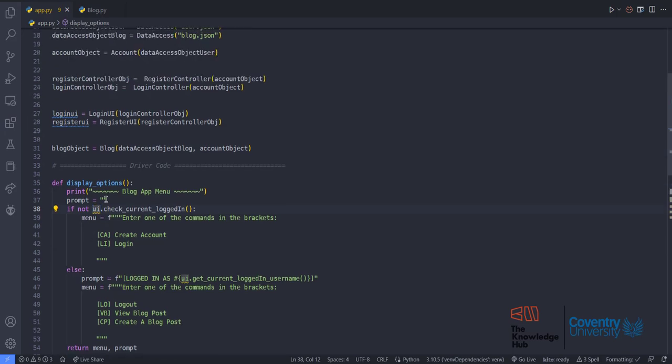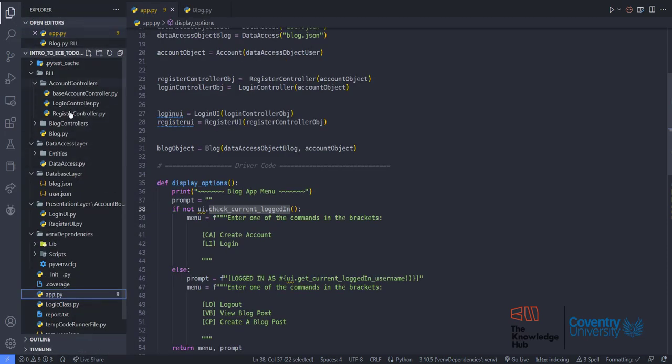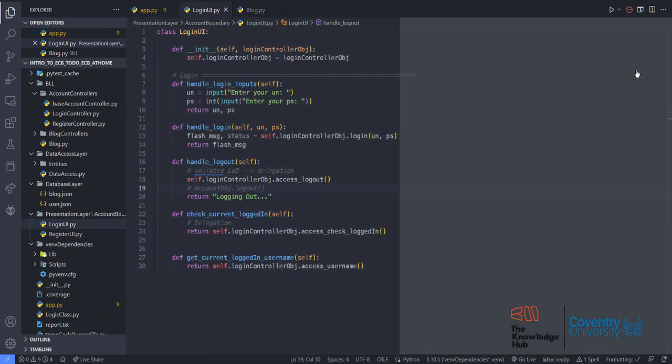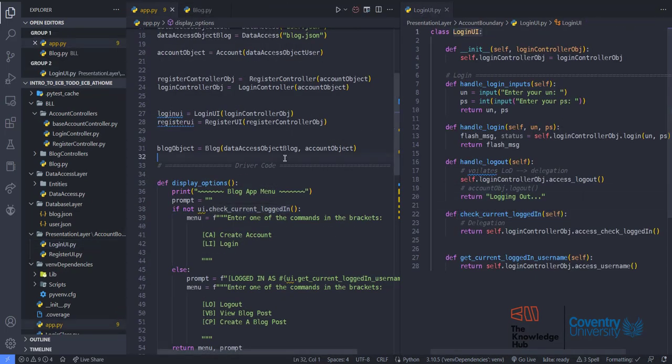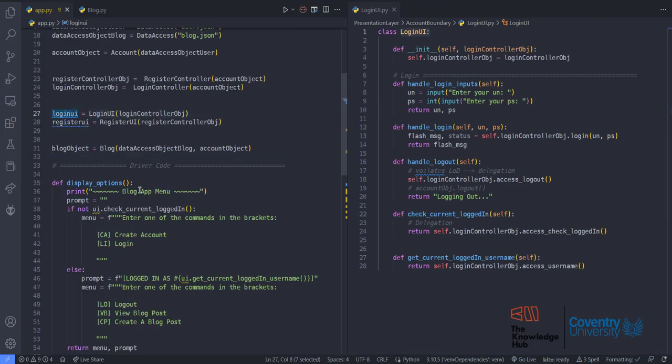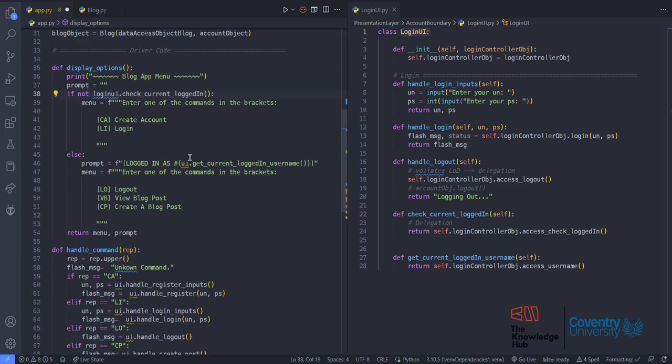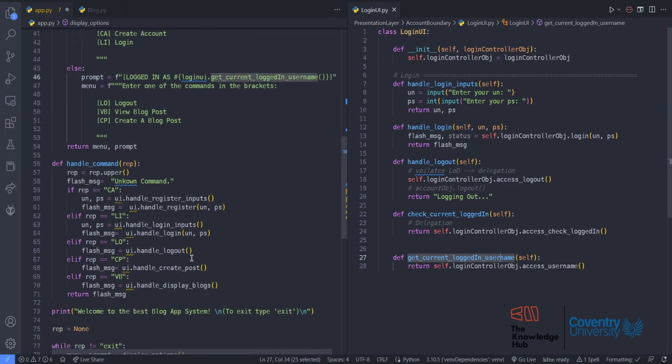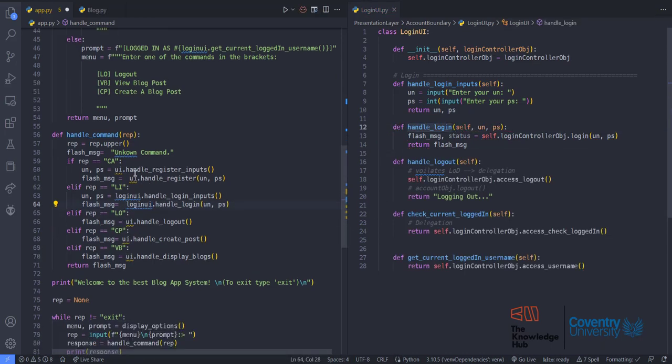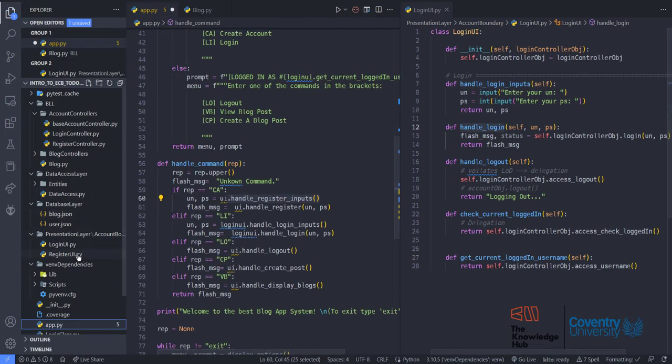Okay. So this is accessing the check current logged in. Take a look at the login UI. Check current logged in can be found in the login UI. So the login UI is created and saved in this variable. So I'm just going to edit this like this. Same thing here. Get current username. Now for the logins as well, right? Handle login inputs can be found in the login UI. And finally, handle login can be found also in this login UI. And register can be found in the register UI.